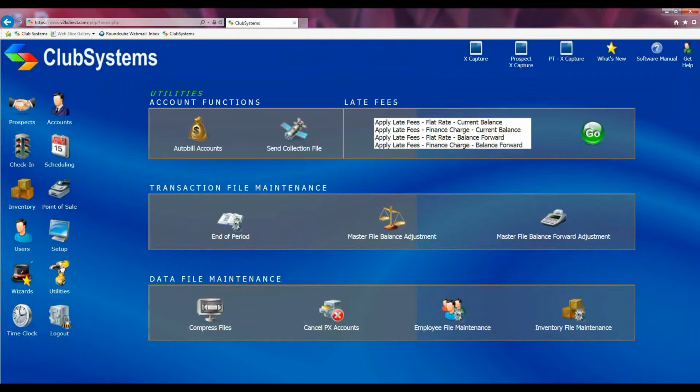Going back to utilities and staying within the section called Data File Maintenance, we will take a look at the second icon that you can use there from your facility, which is called Cancel PX Accounts. Cancel PX Accounts is another routine that you can run that will go in and officially cancel out all of the members that you have in your system that are set up on the PX or pending cancellation code.